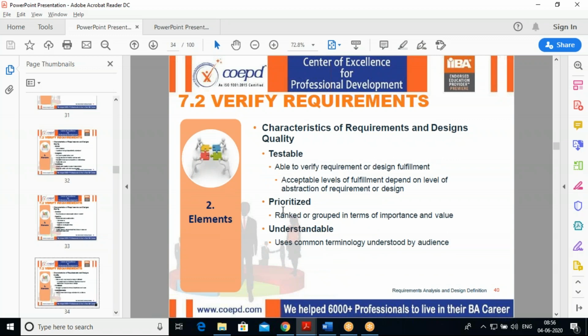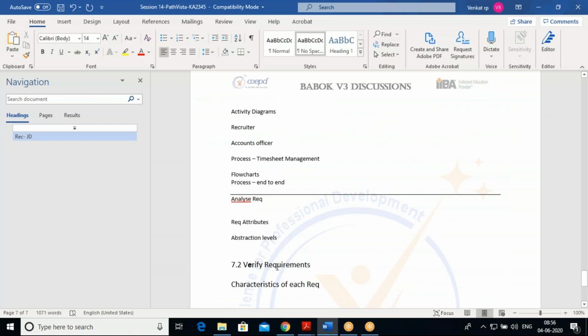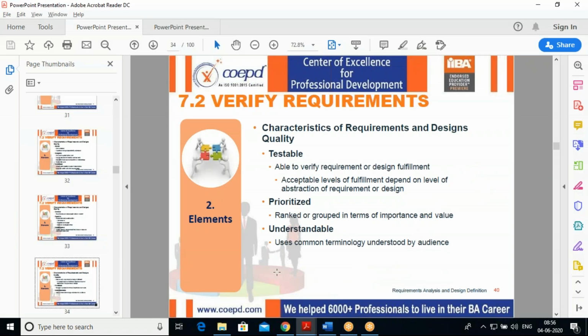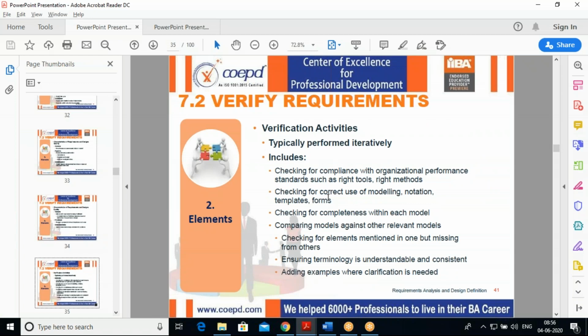In total we have 9 parameters here. We have to understand these 9 characteristics. Here they're given as 9 numbers, so you have to verify each and every number and then say this requirement is good to go ahead with. Okay, and then after that we will go with the verification activities.